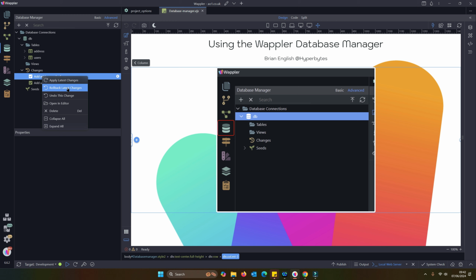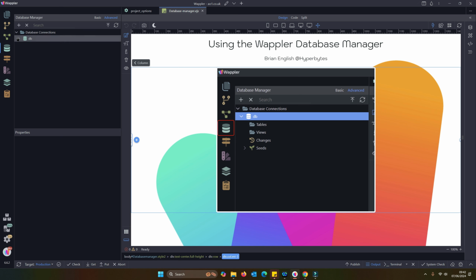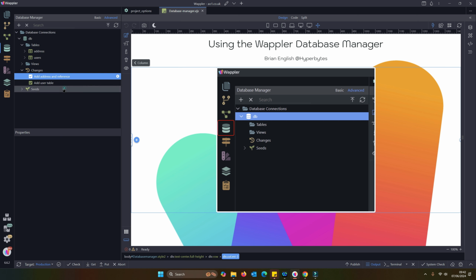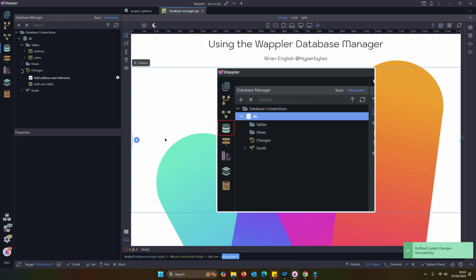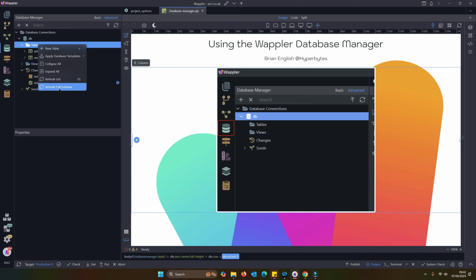So if I roll back, let's say, the add address and reference option, I'm going to just start that in production. I'm going to roll it back in production. Take a couple of seconds. Okay, we've rolled that back. Notice that hasn't been refreshed, so let's just refresh that schema just to keep everything in sync.